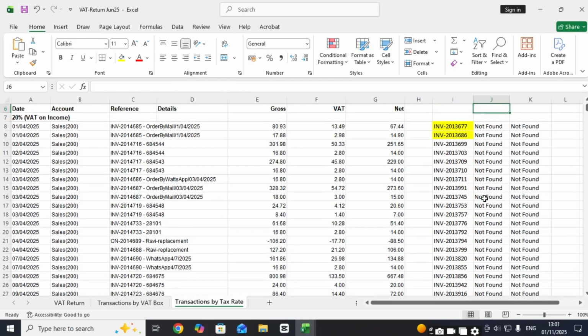So you can see how easily we can find the duplicates or deleted transactions in our workings.